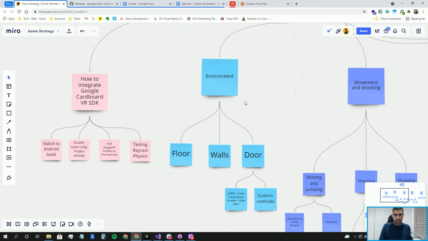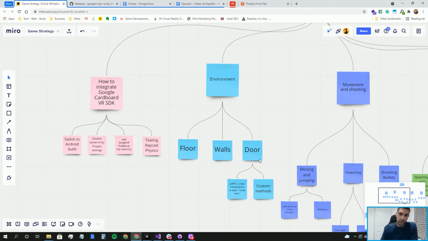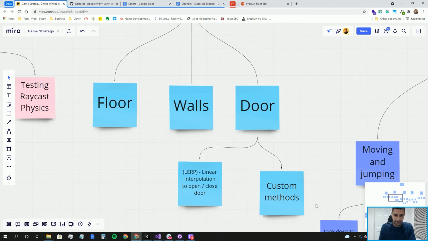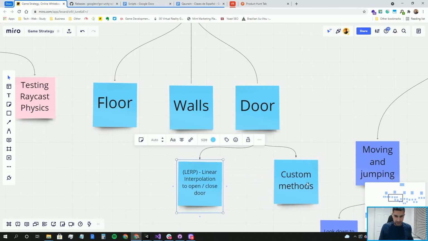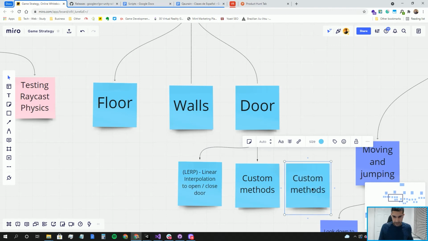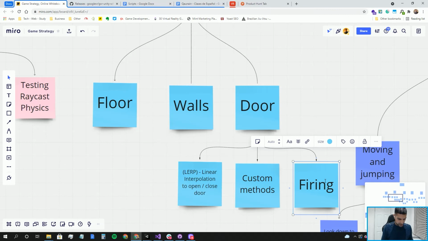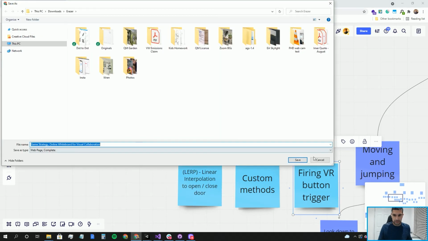What did we cover off? Environment. We created a floor, walls, making a door. We did this lerping, linear interpolation to open and close the door. We've even, let's add something else here. Okay, we've done custom methods, and we've even done firing button trigger. Technically it's a VR button trigger, because that's how Google Cardboard has changed.